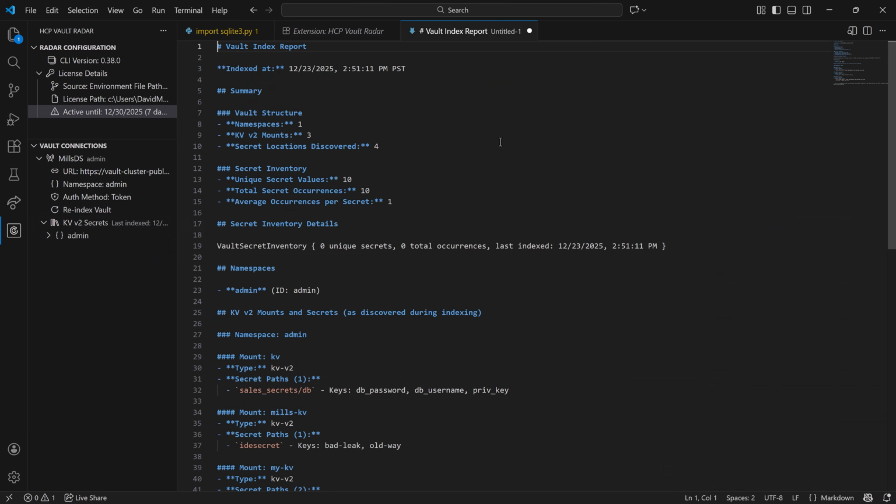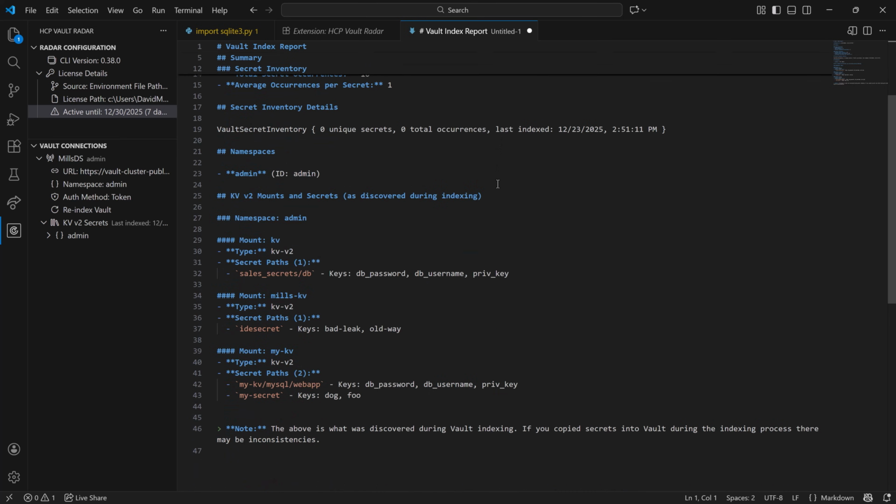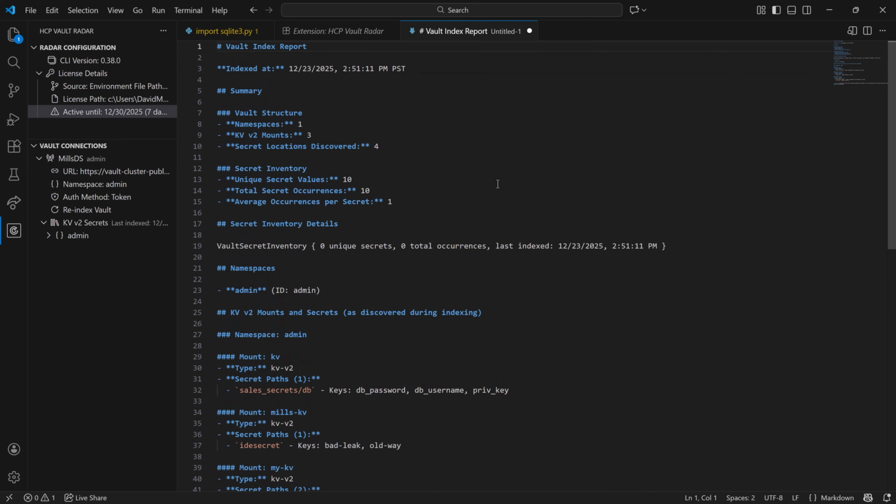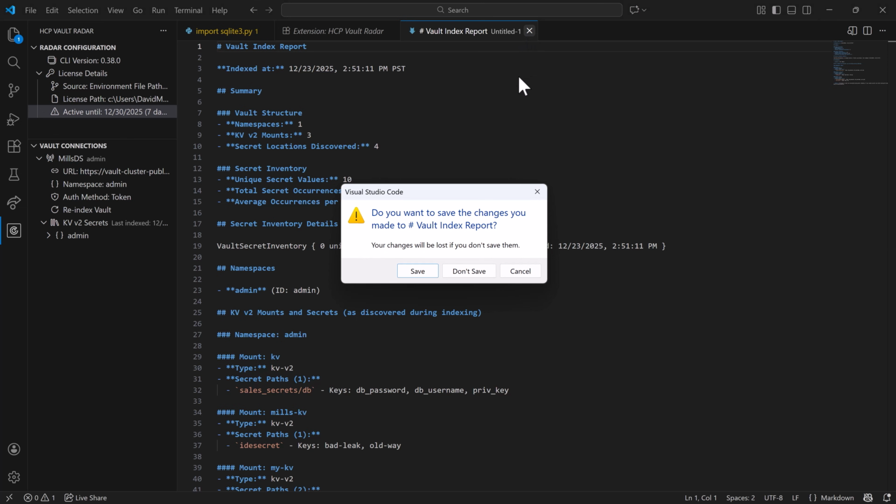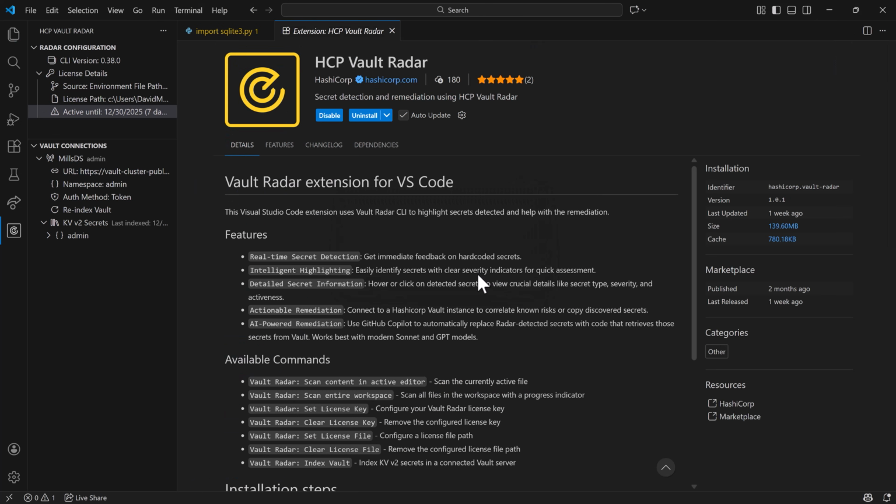The index results show me namespaces and mounts that were scanned and information about secrets inventoried. I also now have a tree structure here in the left pane showing the structure of my index. I can use this tree structure to pre-populate paths to copy secrets.